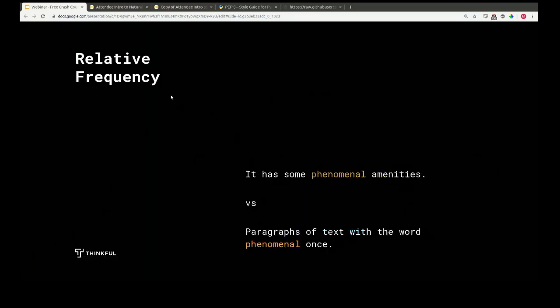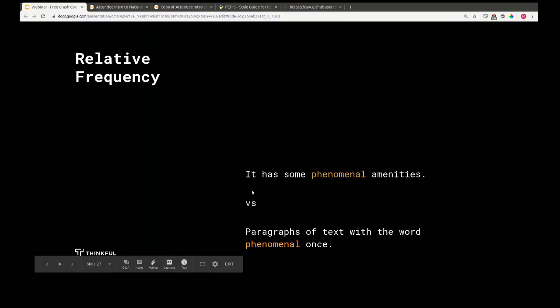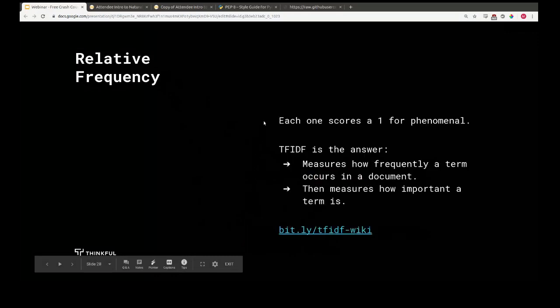And then the relative frequency. We can see here that there is a clear problem with comparing these two things equally. 1 out of 5 words is phenomenal in the first example, and in the other we have 10 pages of words and phenomenal is mentioned once. So we need a way of looking at how frequently a word is mentioned to get an idea of its value. Each one scores a 1 for phenomenal.